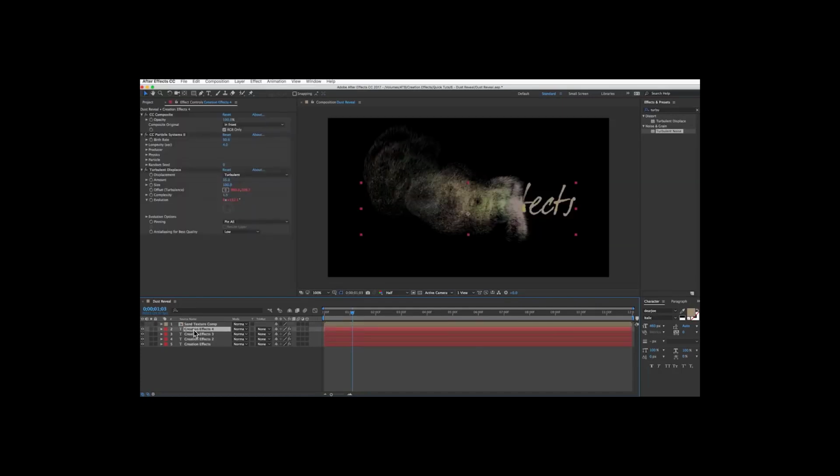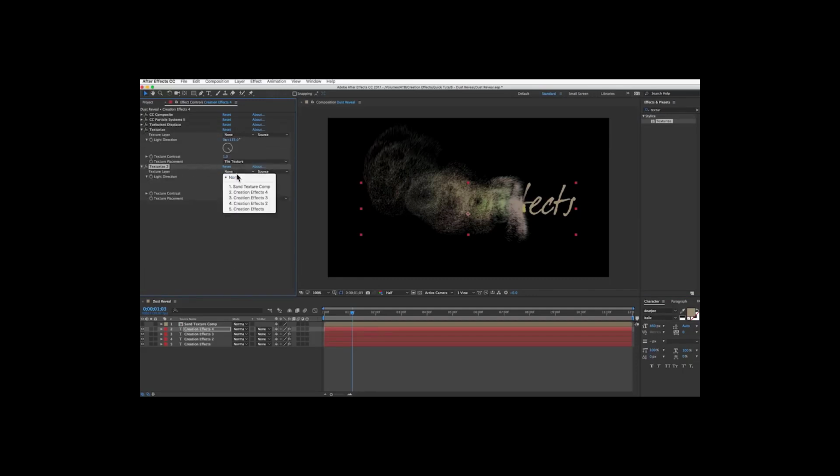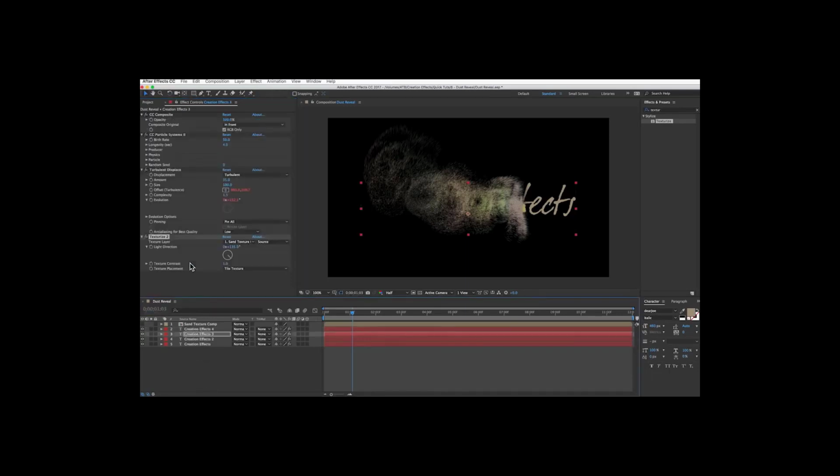And now we can add a texturize effect to these particle layers. And we want to set the texture layer to the sand texture that we just made. And you can see now it added a little sand texture. Whoops, I've got two texturize effects here. I'll delete one. We'll just copy that and put it on these other layers as well.